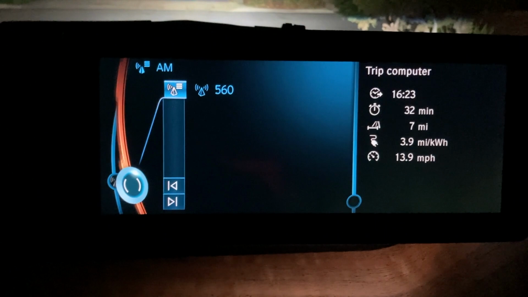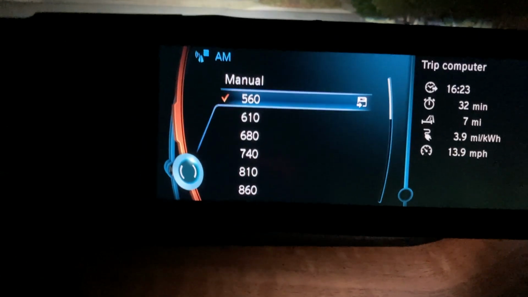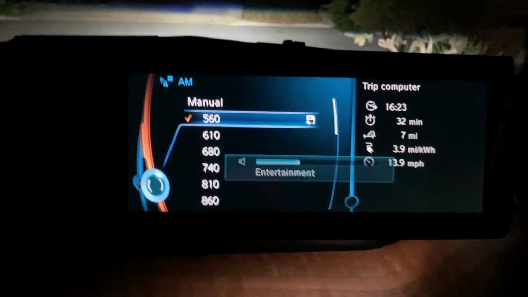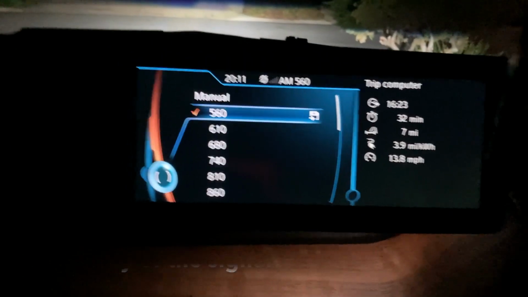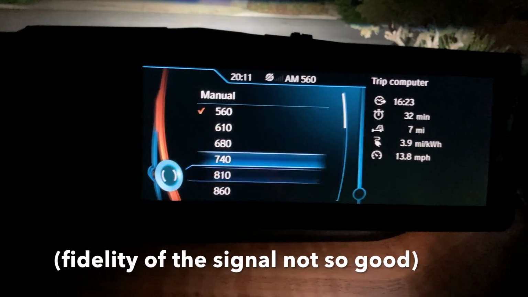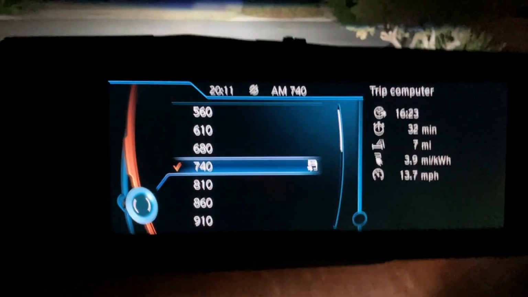So here's an example of the stations that are available. I'll turn it up a little bit. There is a little bit of noise in the background with the AM compared to the FM. And we'll see, let's see, 740. So we can hear it.